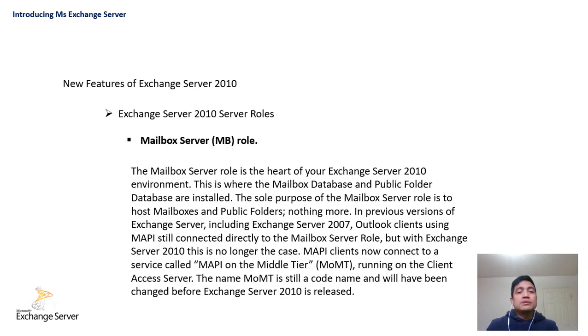Okay, Exchange Server 2010 roles, the mailbox server role. The mailbox server role is the heart of your Exchange Server 2010 environment. This is where the mailbox database and public folder database are installed. So this server contains the database, okay, and the public folder also.